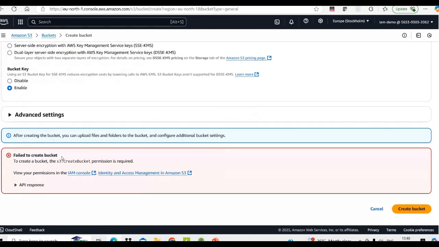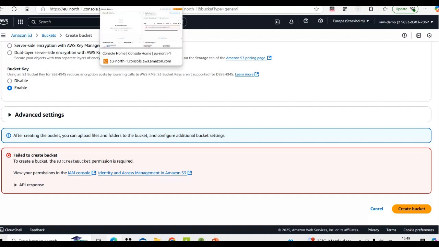Here it's showing failure to create bucket. To create a bucket, the S3 create bucket permission is required. So view your permission in the IAM console. It's showing this failure because you didn't give the permission required for creating the S3 bucket. So you can give the permission in the IAM management. Then if you want to create, let's go and give the permission to the user.